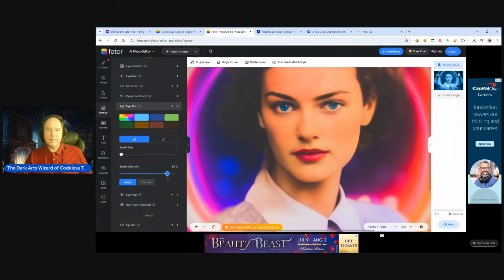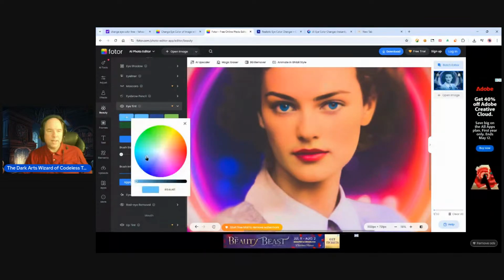Look at that. That looks nice. I think it's a little too blue. I wish they had a little bit more selection. Oh, I guess we can. We can change those colors of those eyes to whatever we want.